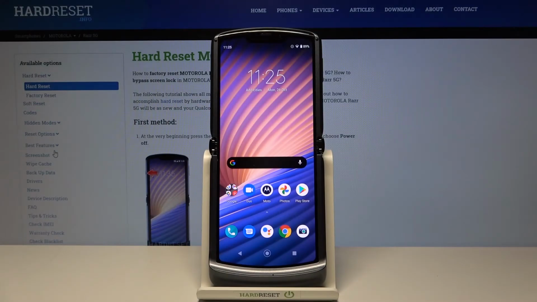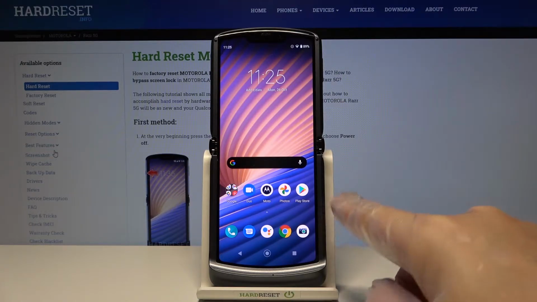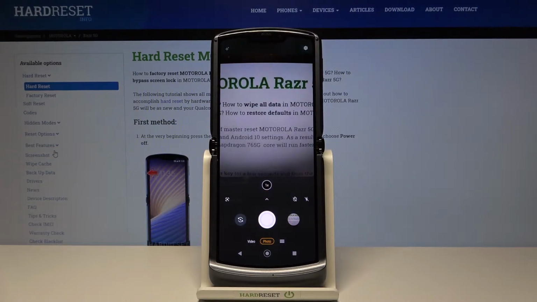Welcome, here I've got Motorola Razr 5G and I'm gonna show you how to manage the camera watermark on this device. So at first we have to tap on the camera button here to open it, and for now we are in the standard photo mode.